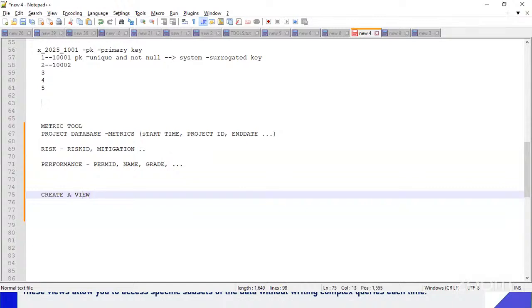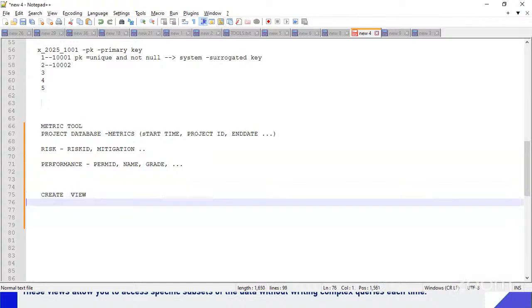So by selecting whatever records he has, records in the sense the columns he needs. Maybe he requires only project ID from this one. And maybe he requires risk ID and mitigation, something like that. The other one he may require a grade, something like that. So I am not talking in general. So I am talking, this is a view.